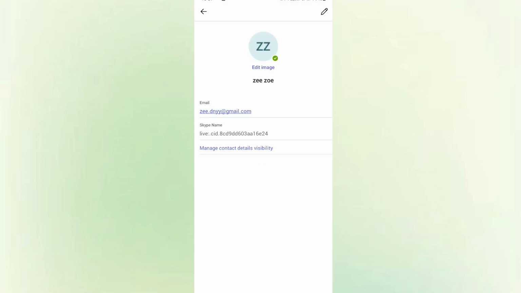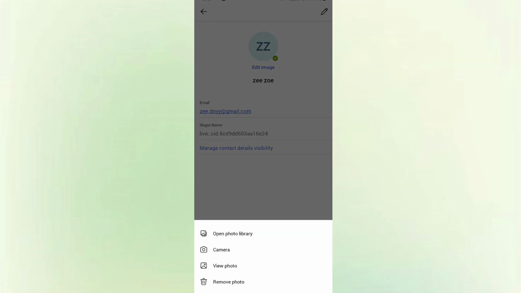After tapping your profile icon, your full profile will be displayed. Now, tap on the small camera icon or edit icon that appears on or next to your current profile picture. This will open a menu allowing you to choose a new picture.